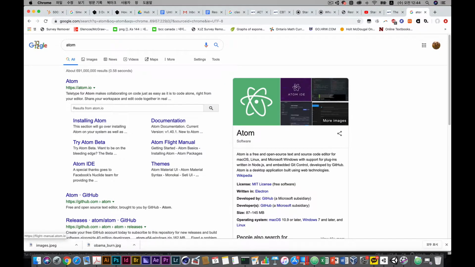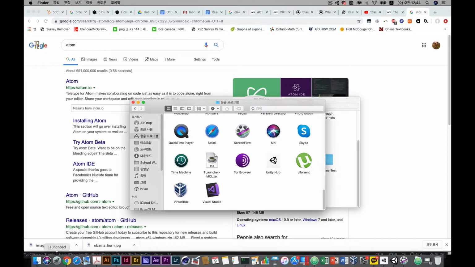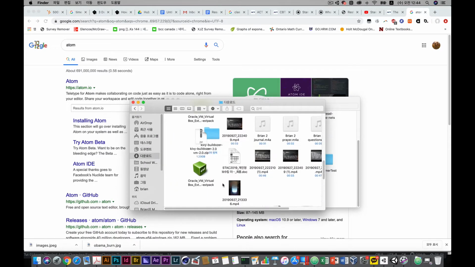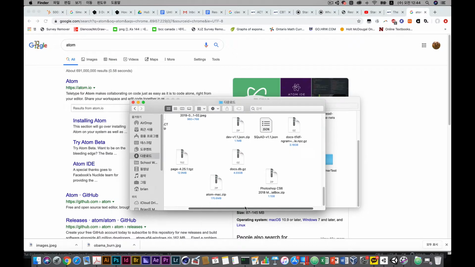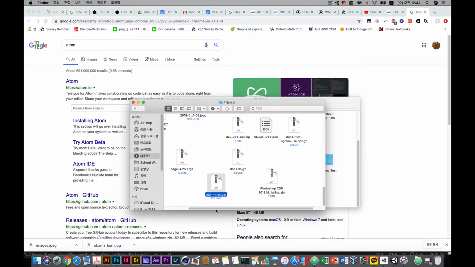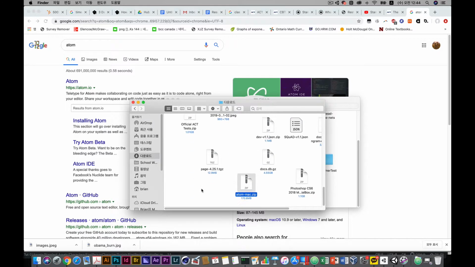Okay, so I have Atom downloaded, and when you go into the download page right here, you're going to see a file called atommac.zip, or if you're a Windows user, you can say atomwindows.zip. Make sure you double click this to start unzipping. I will not do it for my own because I have already unzipped it.